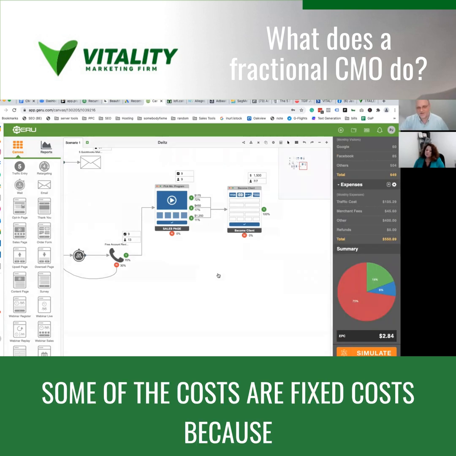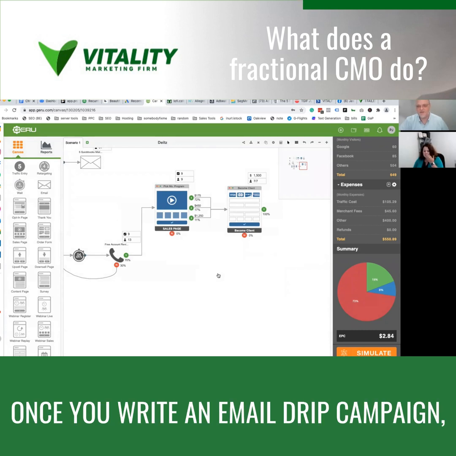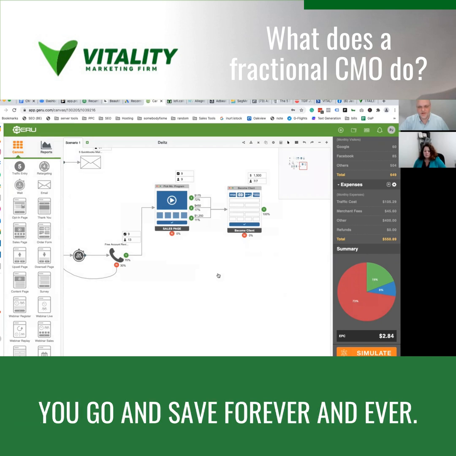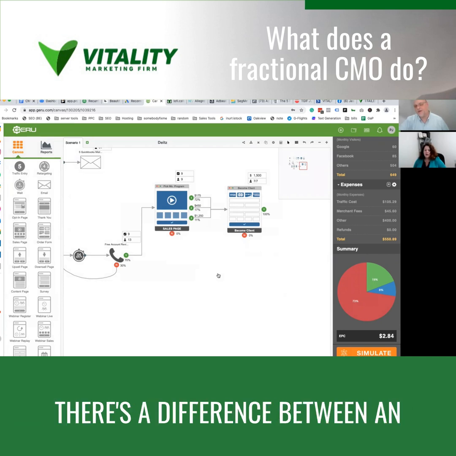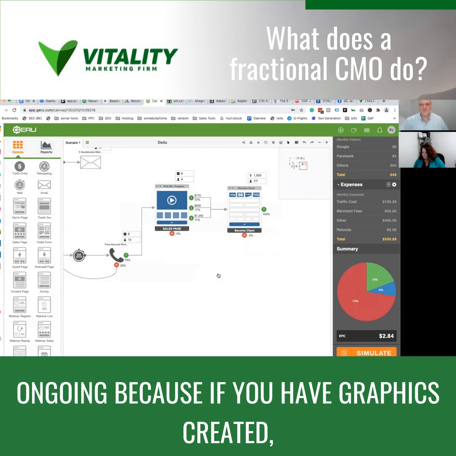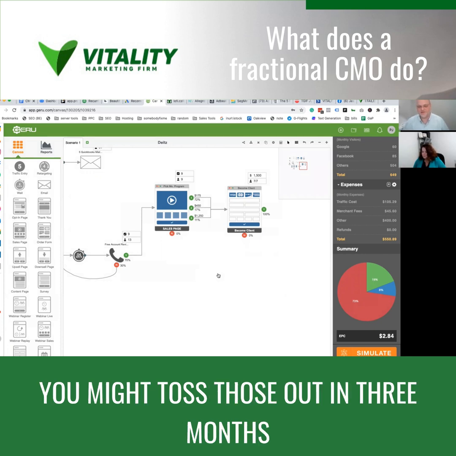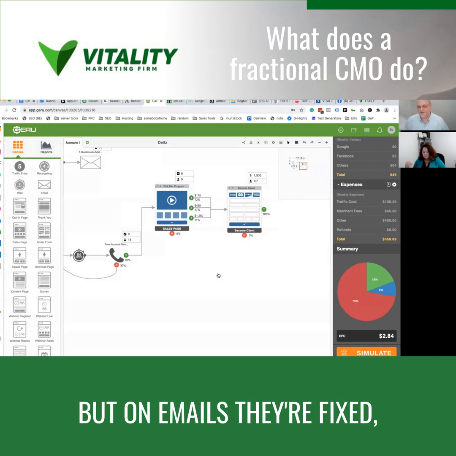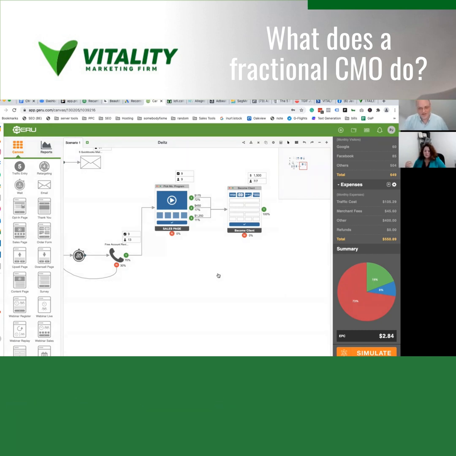Some of the costs are fixed costs because once you write an email drip campaign, you're done. You own it. It's like a tool in your woodshed that you save forever and ever. So there's a difference between an ongoing cost, because if you have graphics created, you might toss those out in 3 months because they're not working and get some new ones. But on emails, they're fixed. So you're not having a monthly recurring email cost.